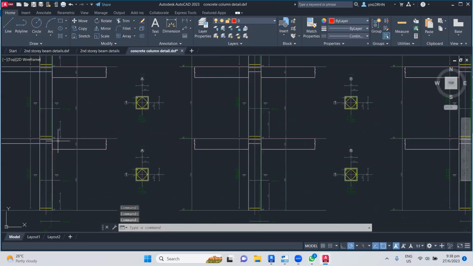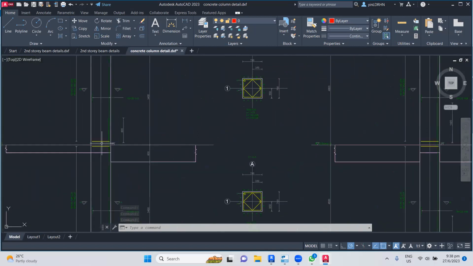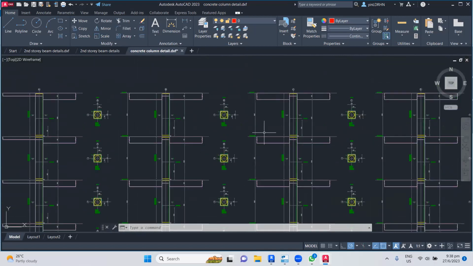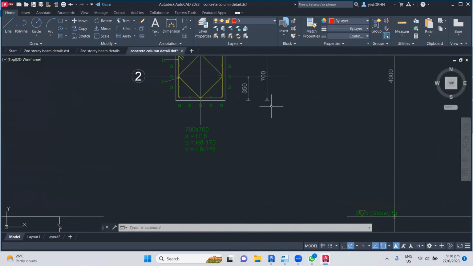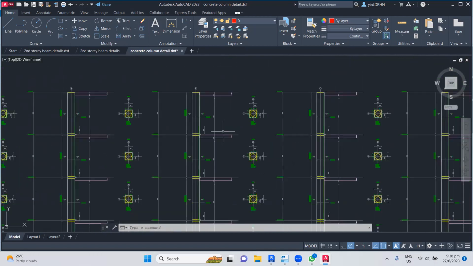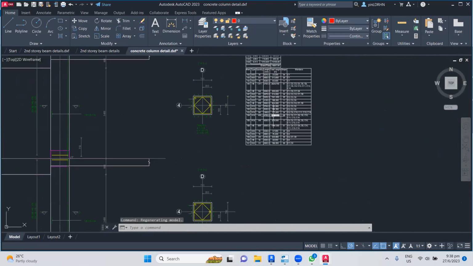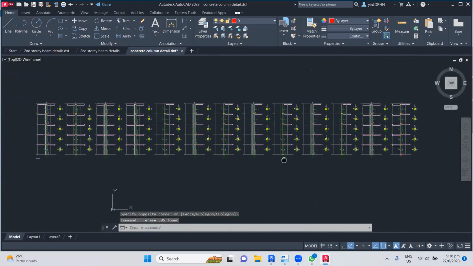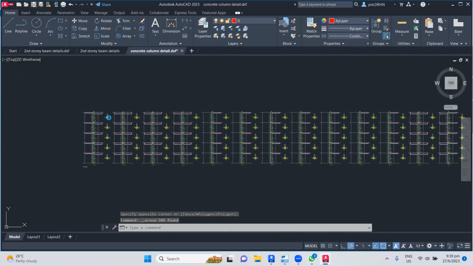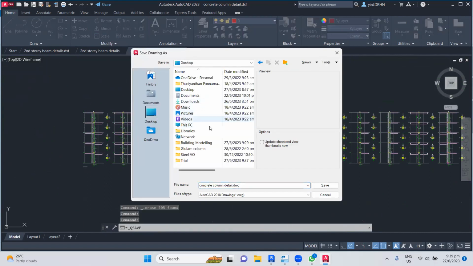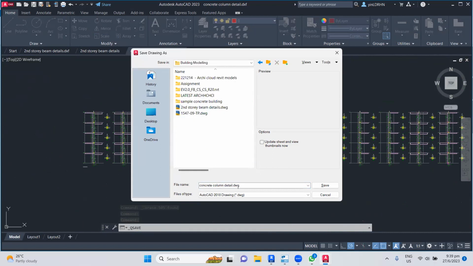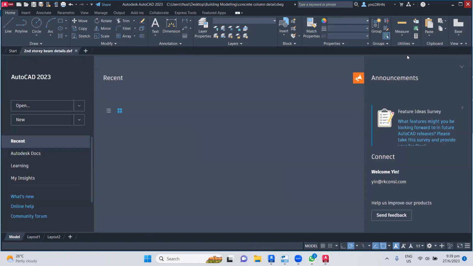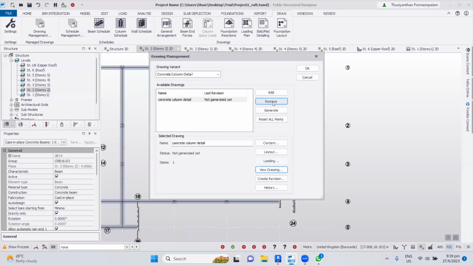So this is a column detail. Here I don't need to edit much. So basically it's a detail. So I save this one. Delete this one and save. Column, column detail. Okay, closed.